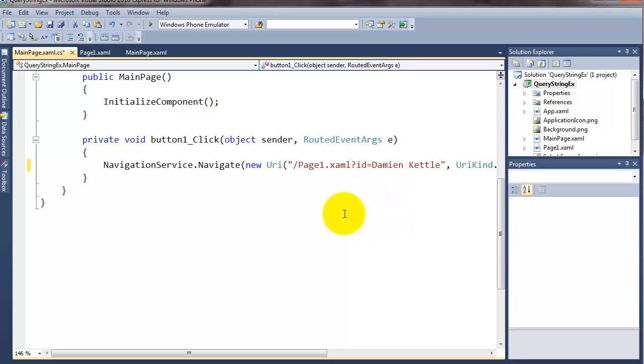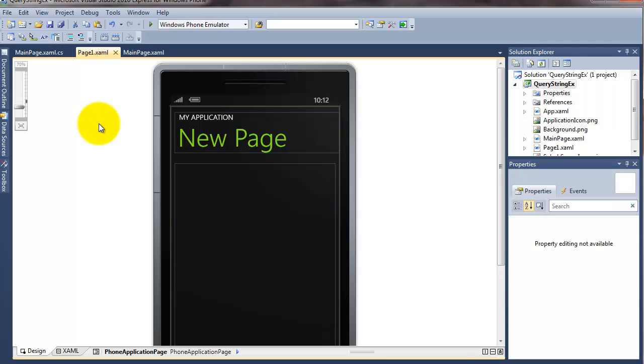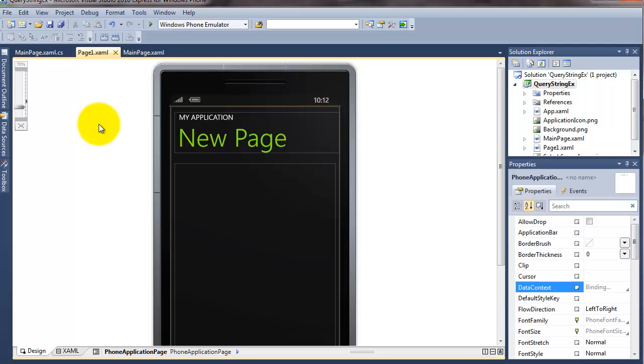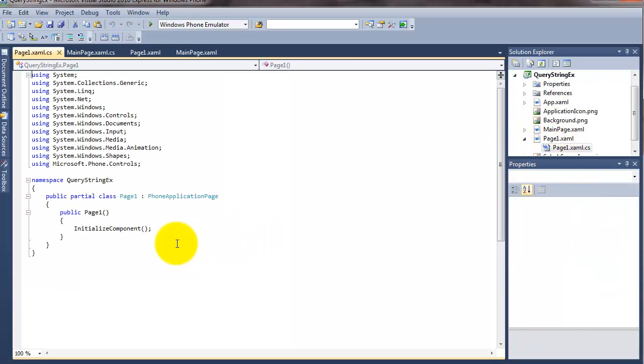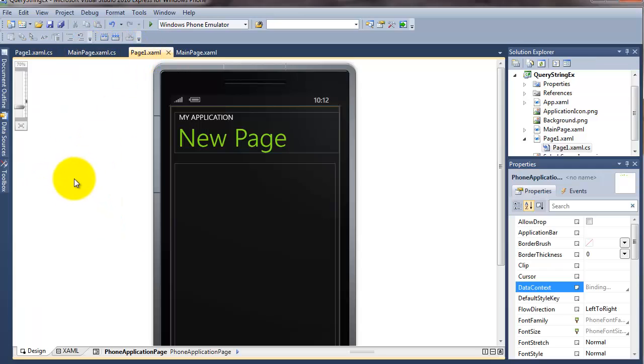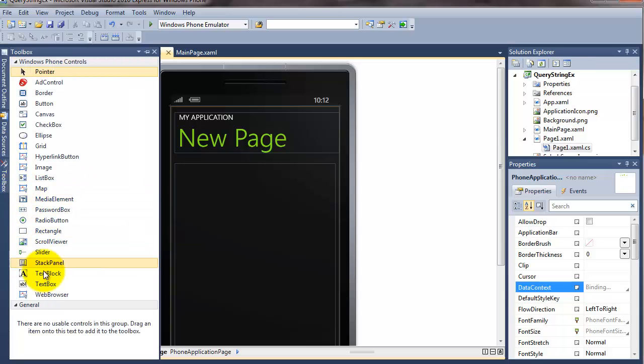Again, I'll just save that, then pop over to page1.xaml and go into the CS page. On the CS page, I want to show what I just passed. Actually, what I'll do is, on page1.xaml, I'll just put on a text block to show that.